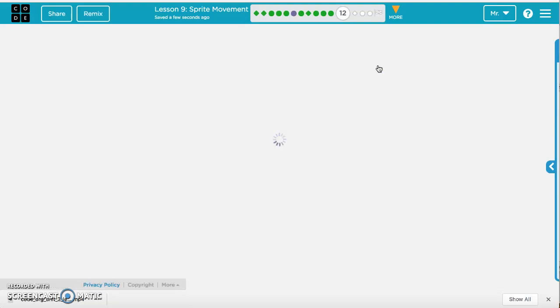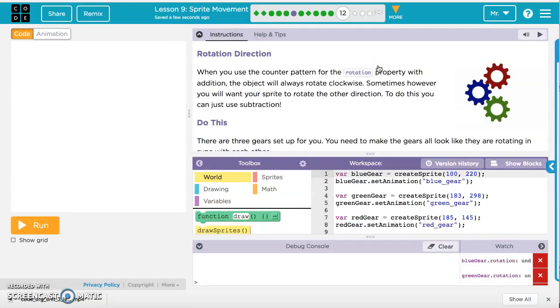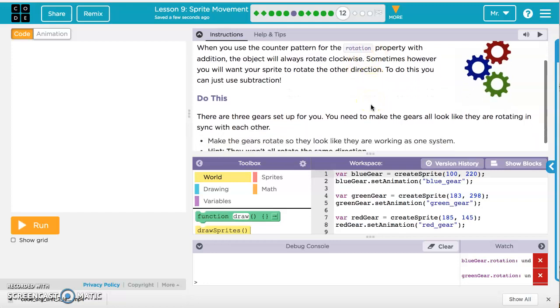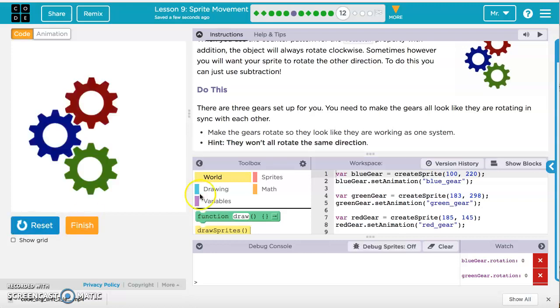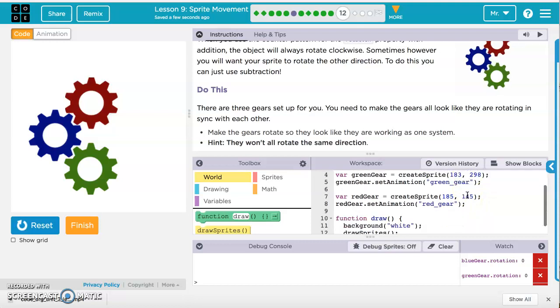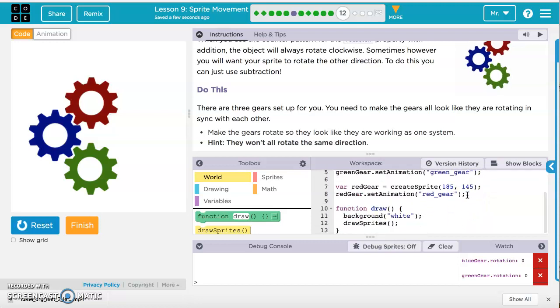All right, just a few more and we'll be through. So now we've got the rotation property being used to have these gears rotate. There are 3 gears set up. We need to make them look like they're rotating in sync with each other. So red and green should be turning clockwise, blue should be turning counterclockwise. Right now nothing's happening. So let's see if we've got any rotation set.